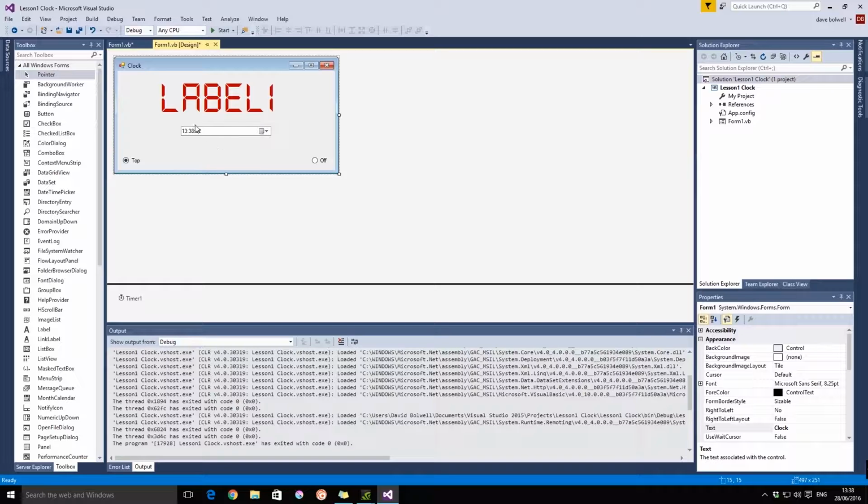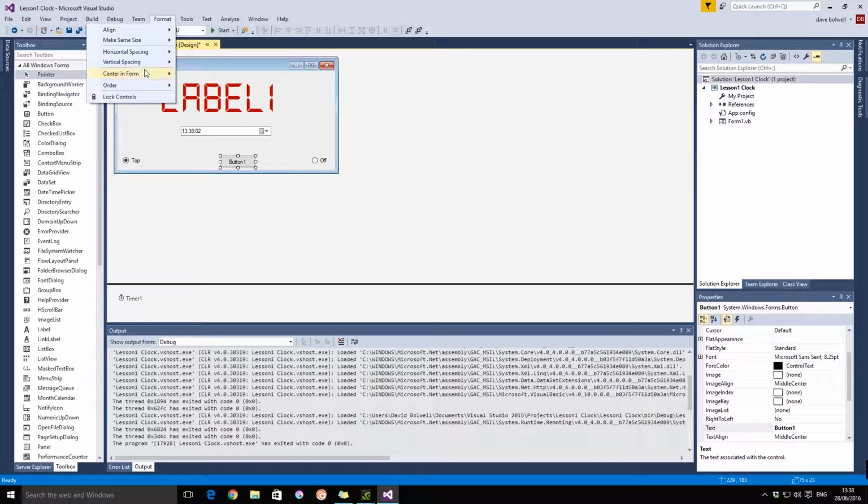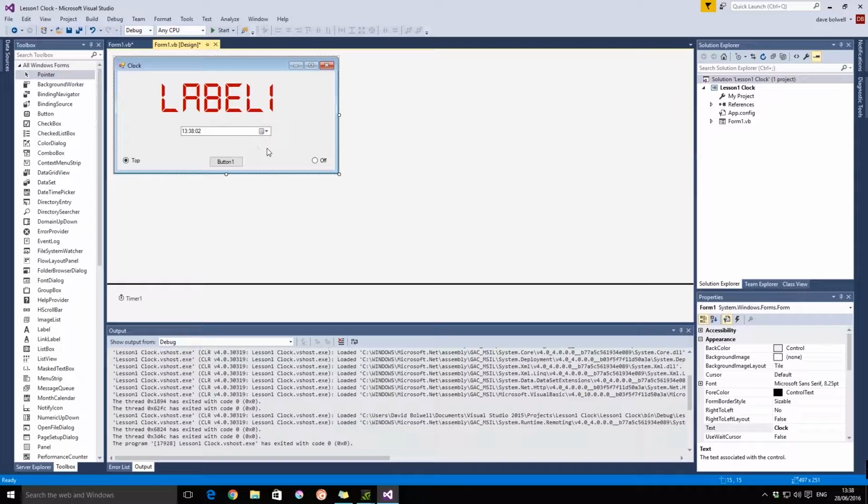Next we're going to need a button to click to actually set the alarm. That's pretty simple. Just look back over to the toolbox on the left hand side and drag across a button and put it in the middle. If you want to align it in the center again, go back up to Format, Center in Form, and center it on the horizontal axis. So there we go. These are all the elements we need for our alarm. Next we can get into the programming side and make it do something.